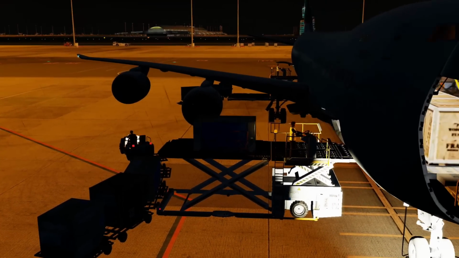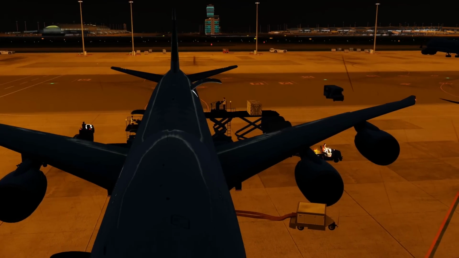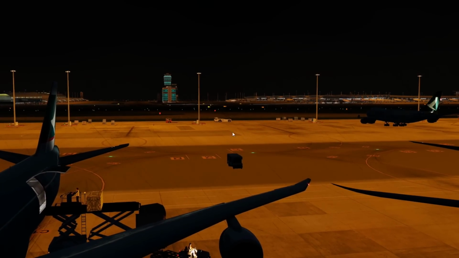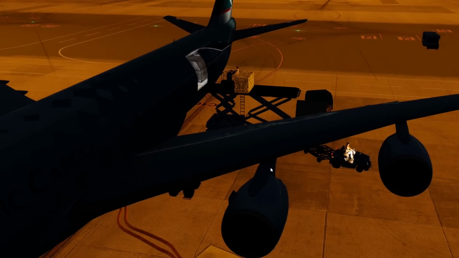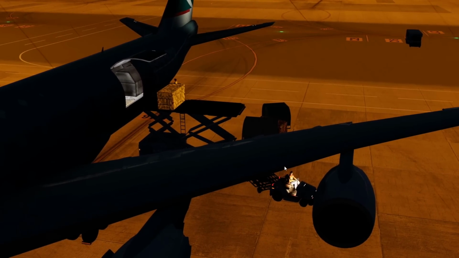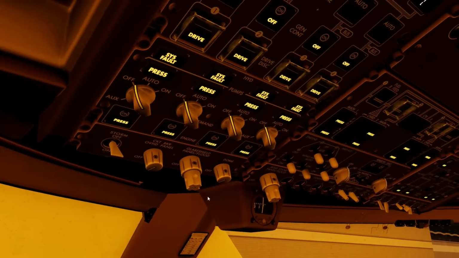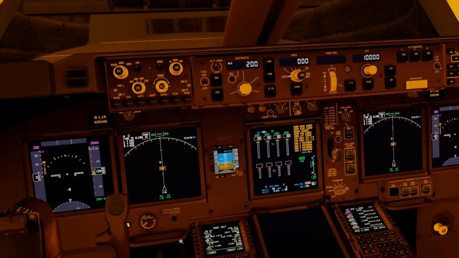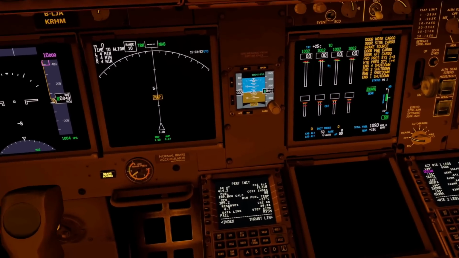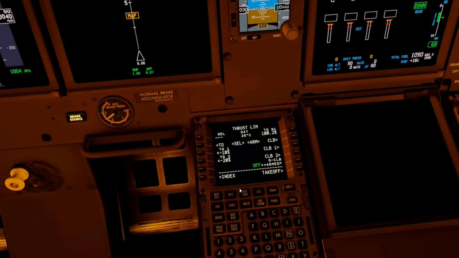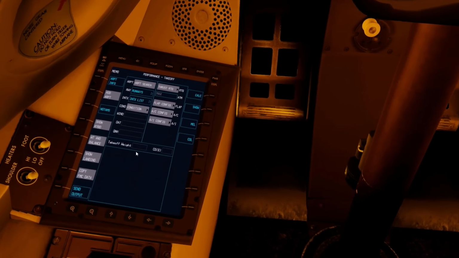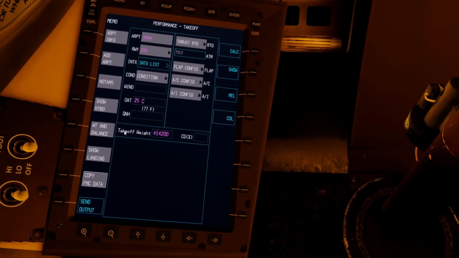GSX is doing its thing. That'll take the usual time. This will be a bit longer to load up GSX, and by the looks of that going away, we should have all the people on, as in the crew, not the passengers. There we go. 4 minutes till IRSs have aligned. We can go over to the EFB now, and we can go and do our performance. We're just going to do a copy from FMC here.